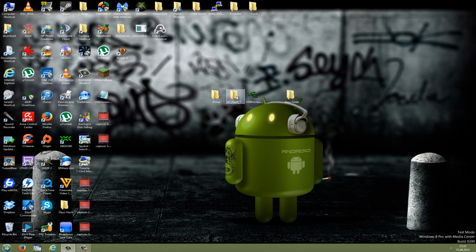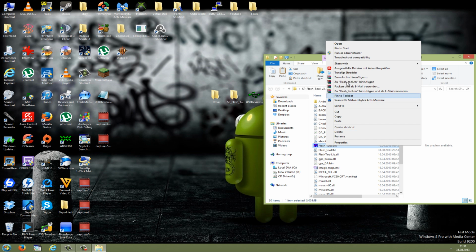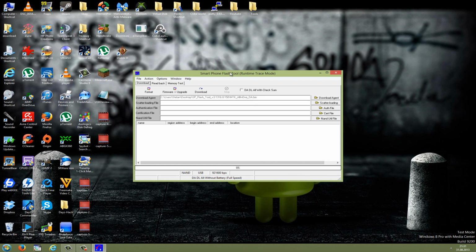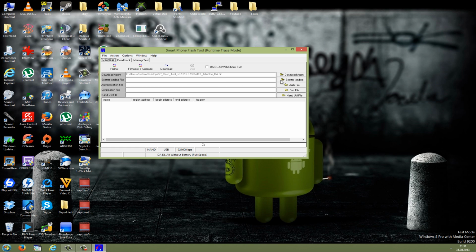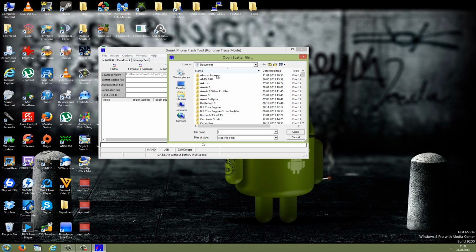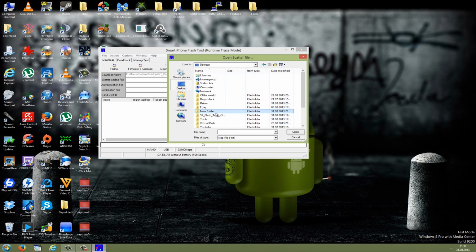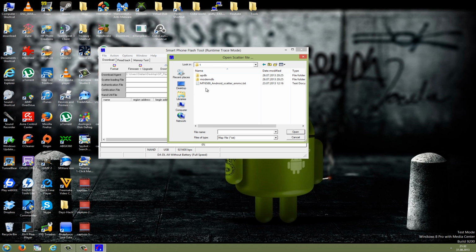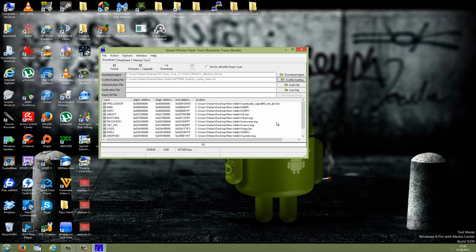Okay, now we'll start the SP flashing tool. Be sure to run this as admin. And now we have to go to scatter loading. Just click on this and now you point to the ROM folder. For me it's on the desktop, then new folder T, and here you point to the scatter file. The scatter file is usually a TXT file, and here press open, and as you can see you now have everything in here.